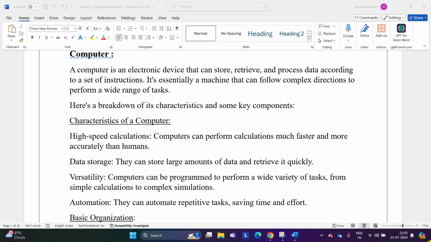And the fourth one is automation. Computers can automate repetitive tasks, thus saving time and effort. By using computers, we can automate some tasks, and for that we also need some programming. To give you extra information, we use Python code to automate something, such as automating Excel sheets or downloading results from a web page. We use Python extensively.